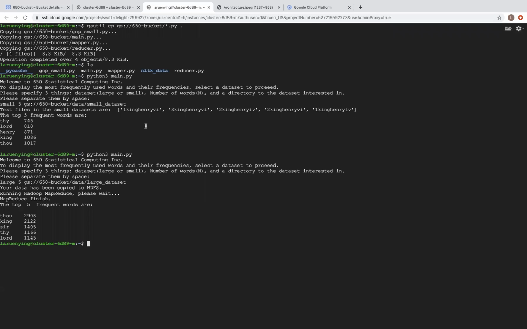And as you can see, the MapReduce just finished. And so the top 5 words, that will be the global top 5 words, will be thou, king, serve, the, Lord, with their counts correspondingly. And so now let's take a look at how the code works.